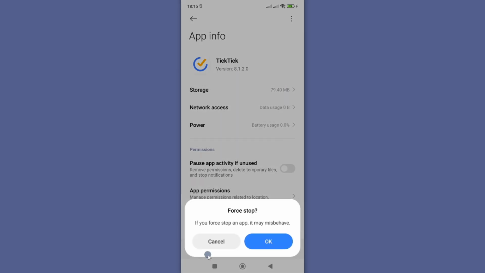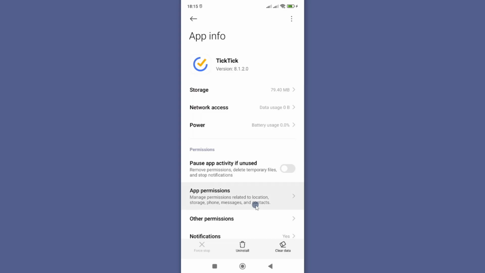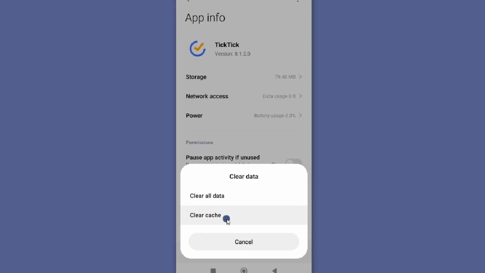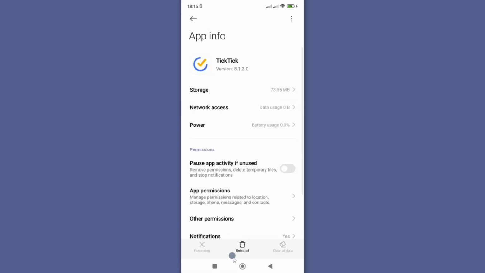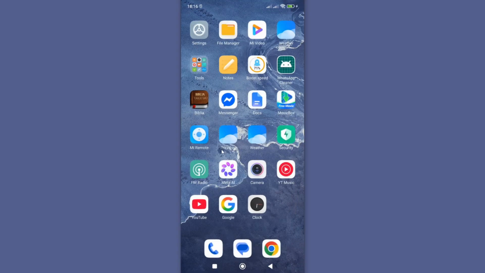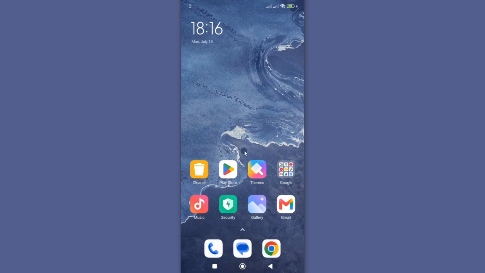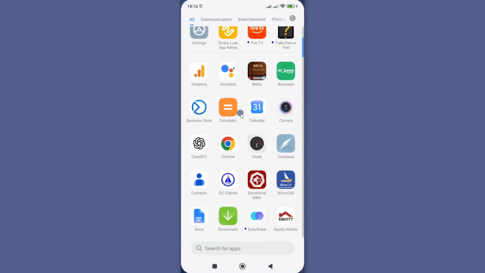From here, go to force stop and tap on OK. This will stop any background activities that might be causing this issue. Then go to clear data here and choose clear cache and OK, and finally clear all data. Once you are done, restart your smartphone, and now if you go to your TickTick app, everything should be up and running without any issue.